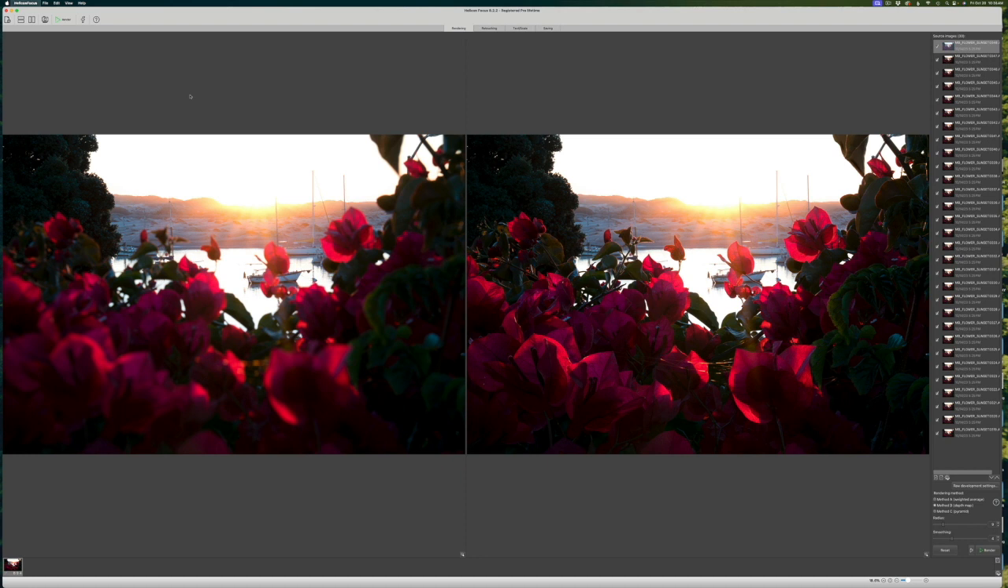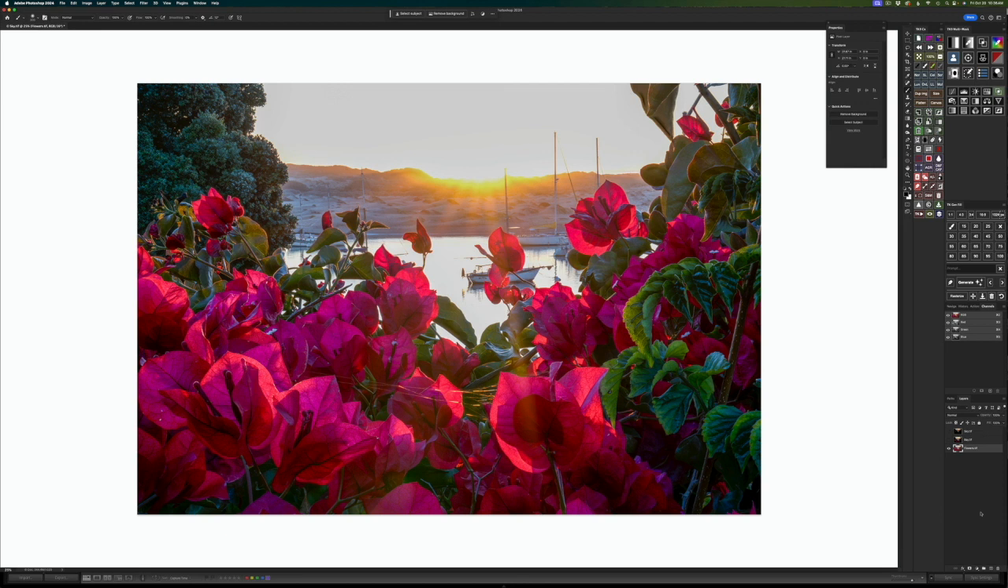Okay, so now out of Lightroom, I forgot to mention, and I want to mention this, when you right click, instead of just saying edit, you would highlight all 3 images.